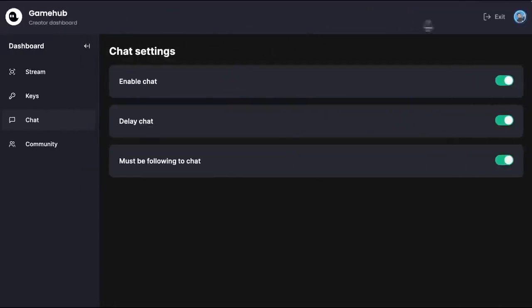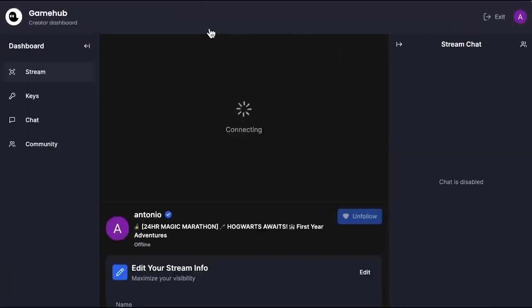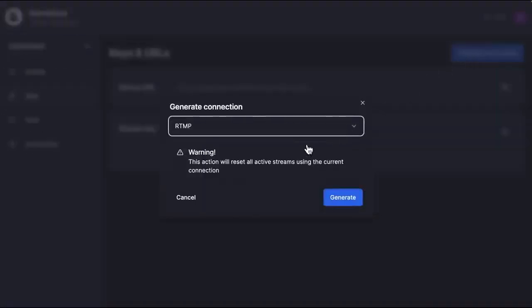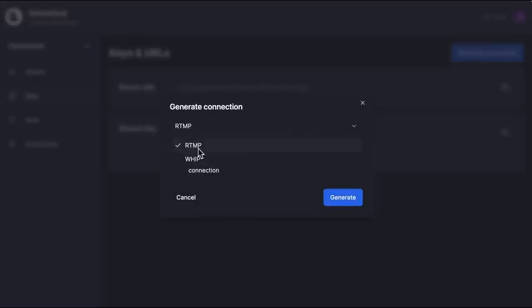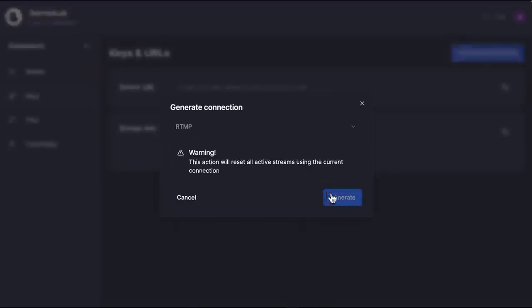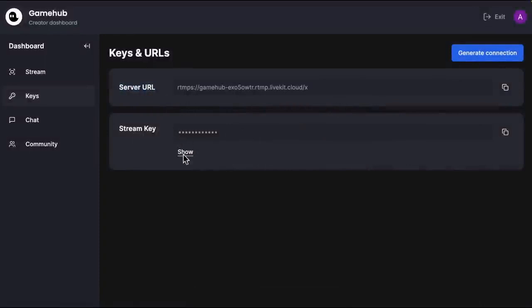Instead of Code with Antonio being the streamer, let's go ahead and make this user Antonio stream. What they have to do is go inside of the dashboard here, and they will see their status that they are offline. Now let's go inside of the keys right here, and click on Generate a Connection. We can select between an RTMP connection or a WHIP connection, so we can handle multiple streaming software. Let's click Generate here, and now this has generated our server URL and our stream key, which is hidden by default, but we can always show it.